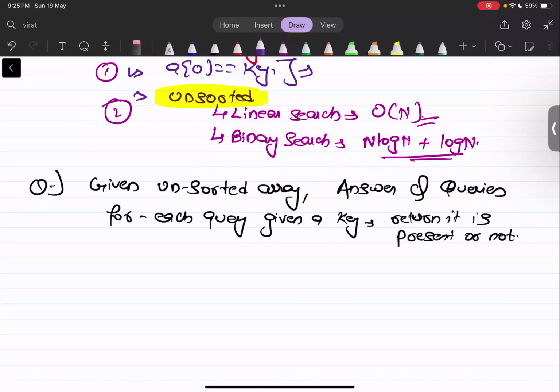Now, first two things you have to mention, it's unsorted array. You have to answer q queries that for each element it is present or not present. So if I will go by linear search, for one query, what is the time complexity?